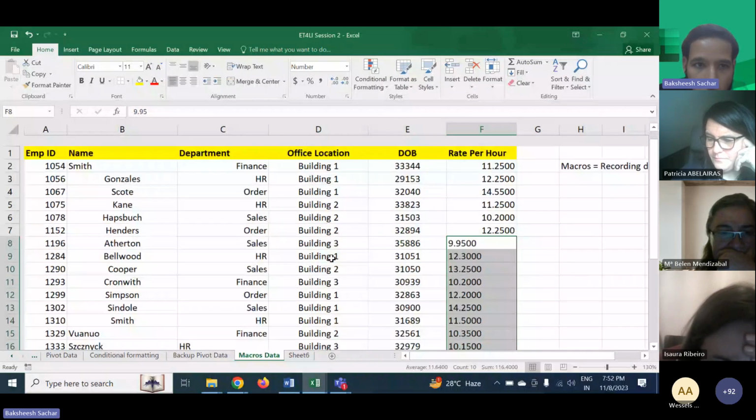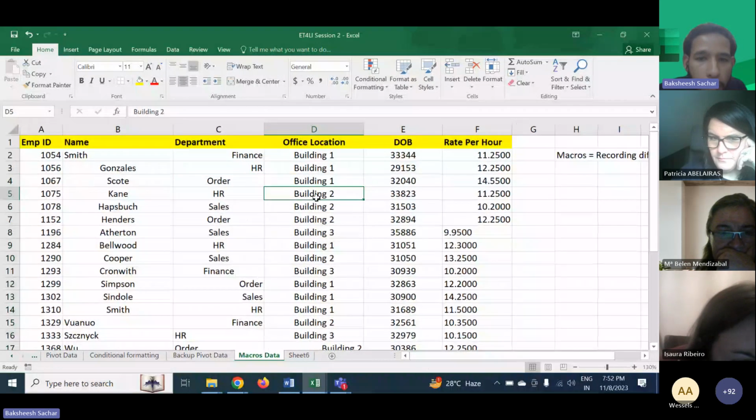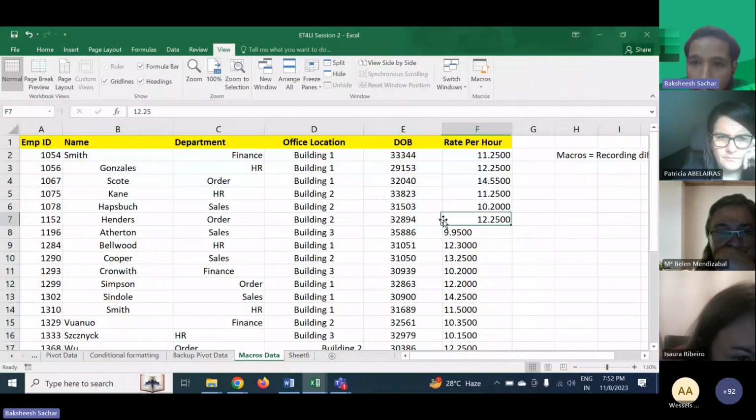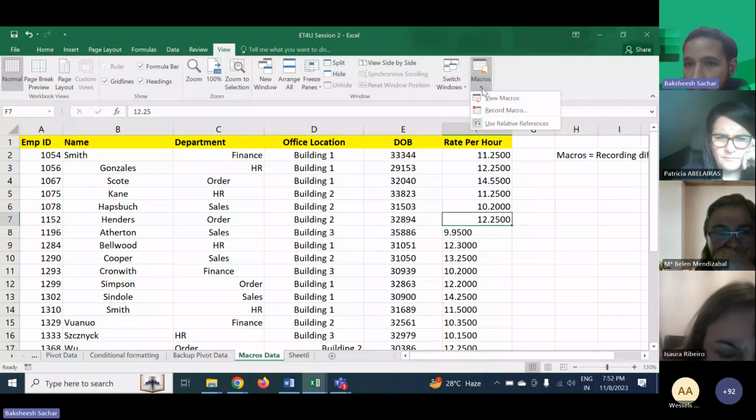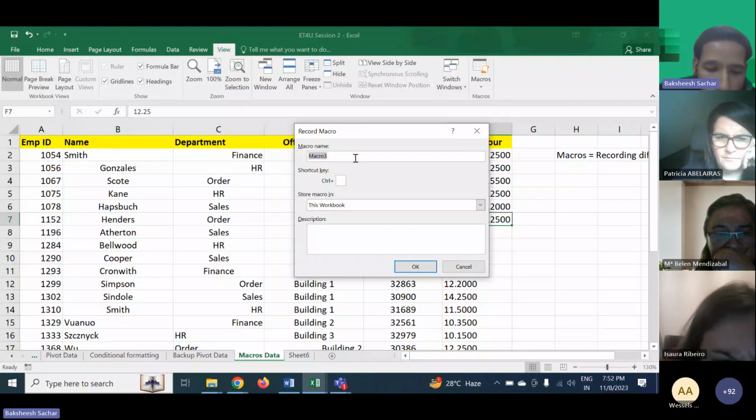I'll repeat this once again, and please just look at the basic steps that I do. So first, I go to the View tab. In the View tab, on the top right side, there's an option called Macros. In the macros, I press here and I say Record Macro. And I give it a name, ETLI.